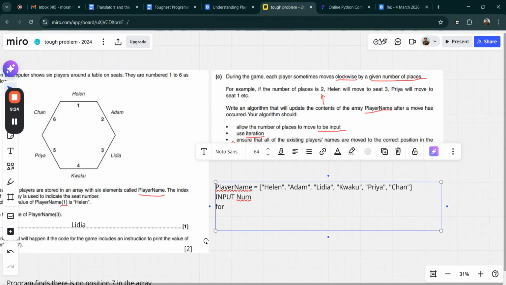That should be iteration. So let me write that iteration now. For i starting from 1 to how many places? That many places, whatever you get from this input. So now, yeah, that's our iteration.